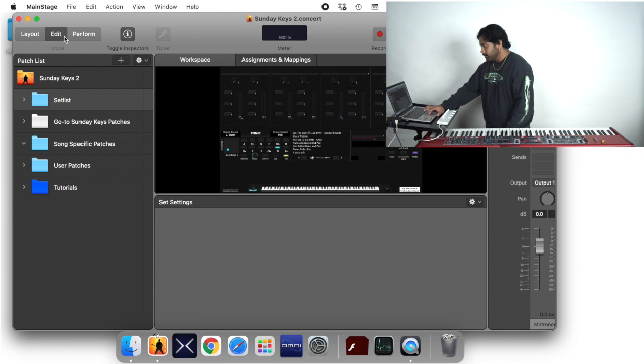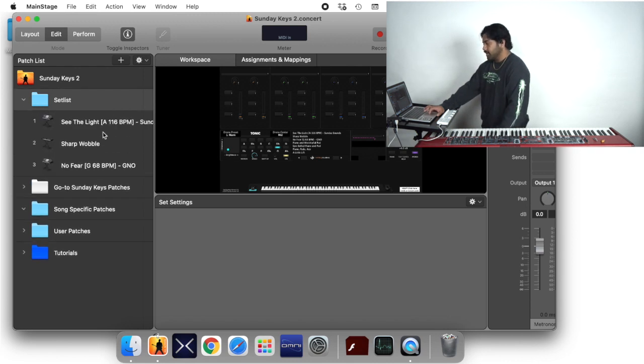If you notice up here by the close, minimize, and expand buttons, there are these three tabs. Right now we're in the Edit tab, and this is important to know because this is where you're going to find your set list on a Sunday. We will put all the patches that you need for that Sunday in here already, so you guys who come in on a Sunday and play won't have to worry about that at all. It will already be set up for you.